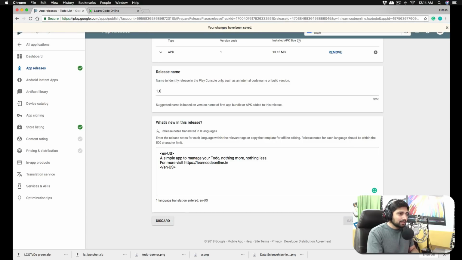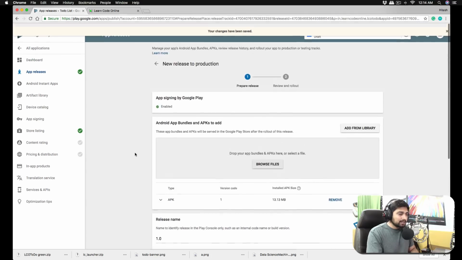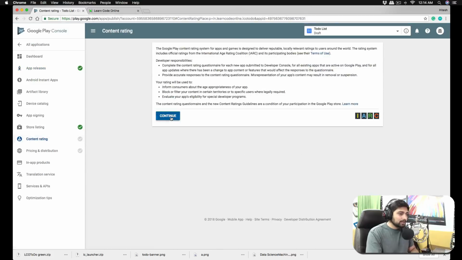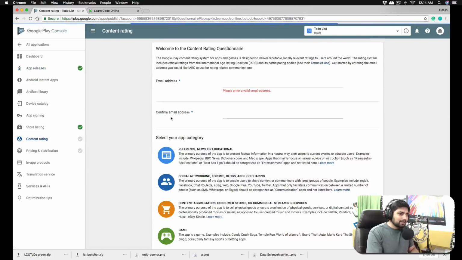Okay, and there we go. Once you have saved it, just keep it there. Should be all good. Now we can go to the content rating to rate our application. So hit continue. And rating is actually a pretty easy one.